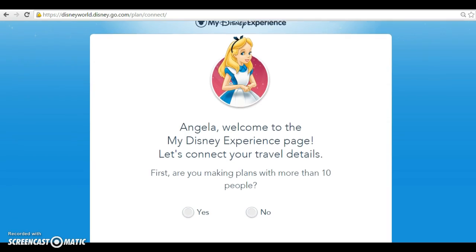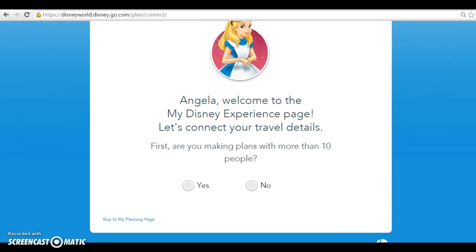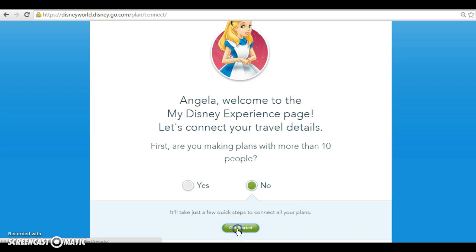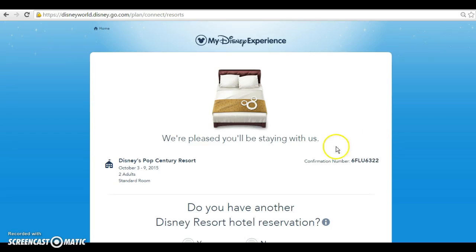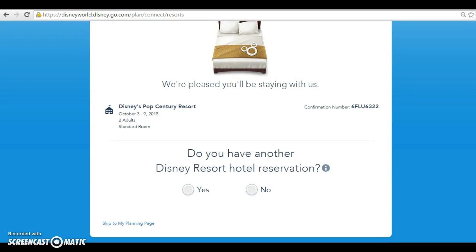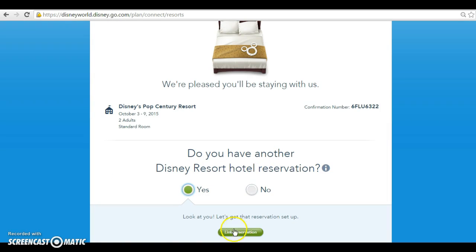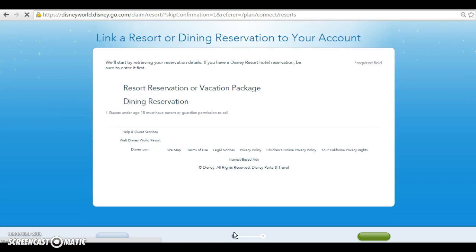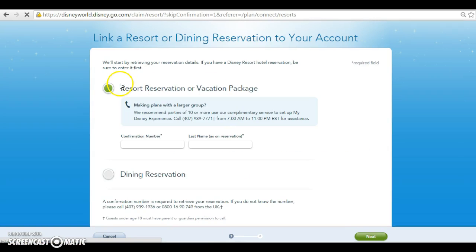tickets, or friends. Disney is piloting a new experience to help people who are making plans for more than 10 people. In this case, nope, it's just me, my husband. And you can see it's already here, so I don't need to link it. But if you did have another one that you needed to link, you would just click yes and link reservation. And then you would be able to link either a resort reservation or vacation package or a dining reservation.